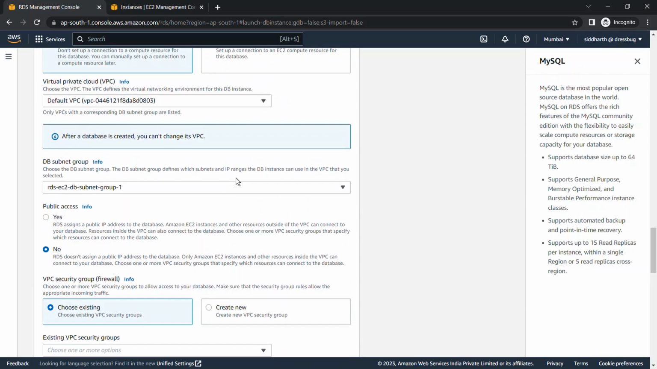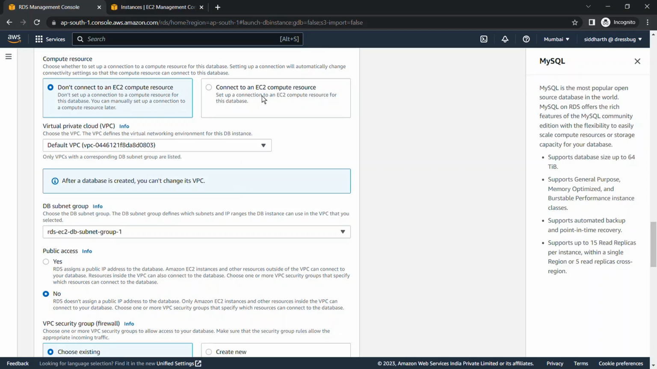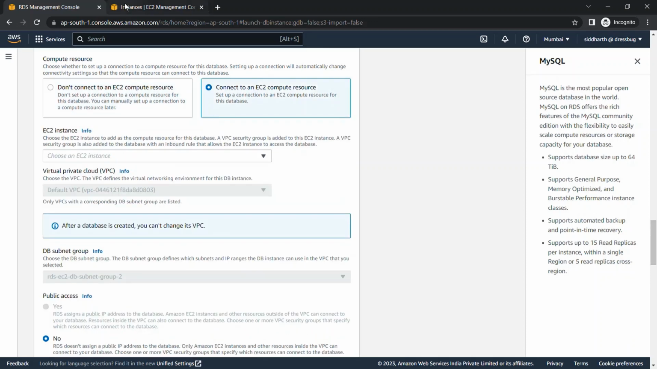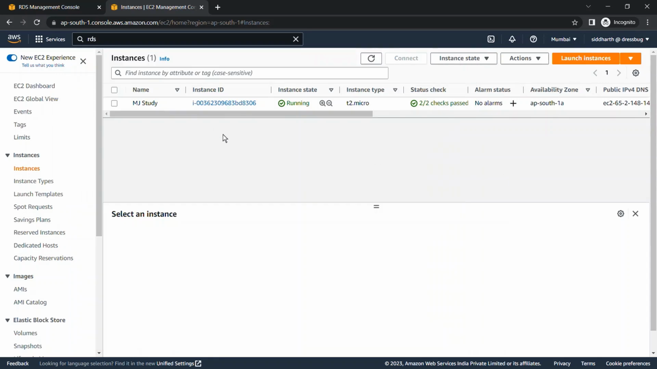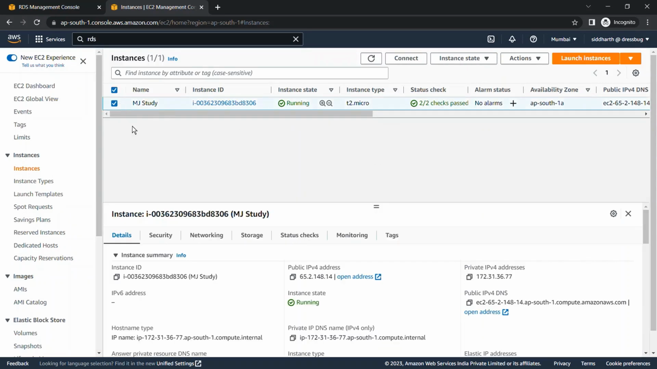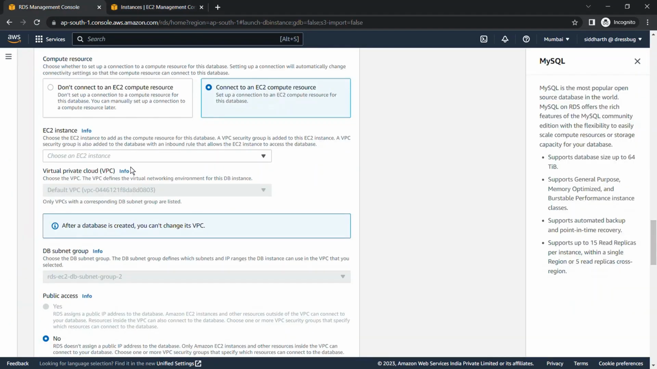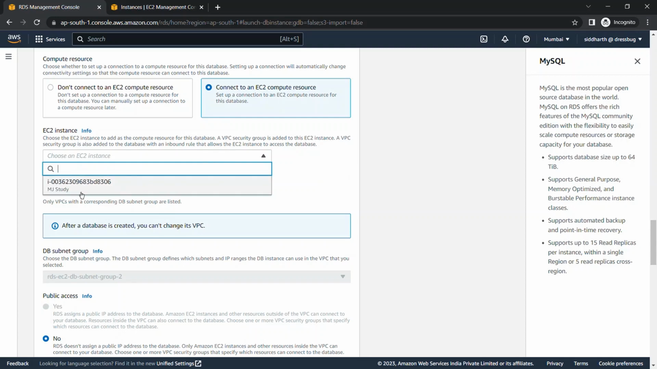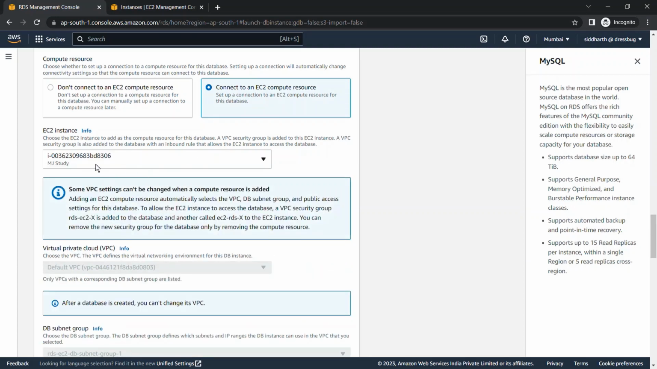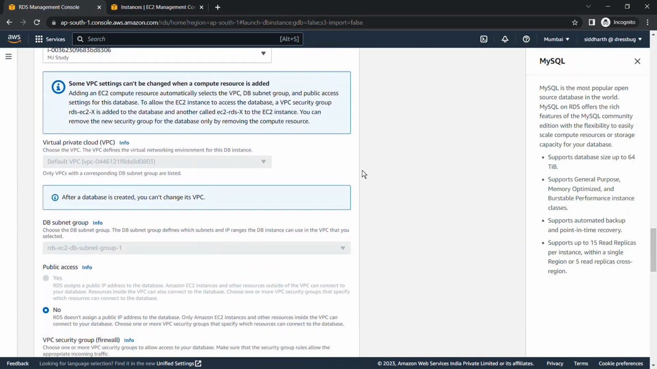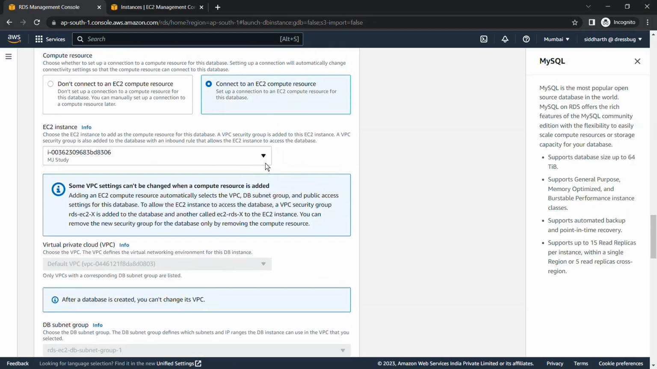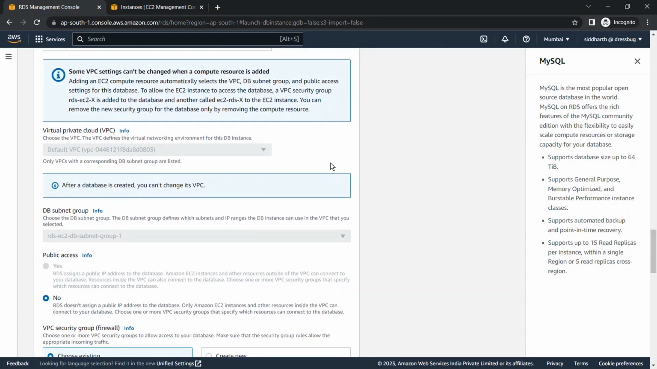So we have an EC2 instance. As you see, we created the EC2 instance. So we have our own EC2 instance, MJ study. So we'll connect this EC2 instance. This is currently connected with the security group MJ study. So now we'll search for this instance here. As you see, our instance comes here. So now we'll connect this instance with this RDS. When we choose this instance, as you see, all the options are pre-configured, nothing to configure over here.